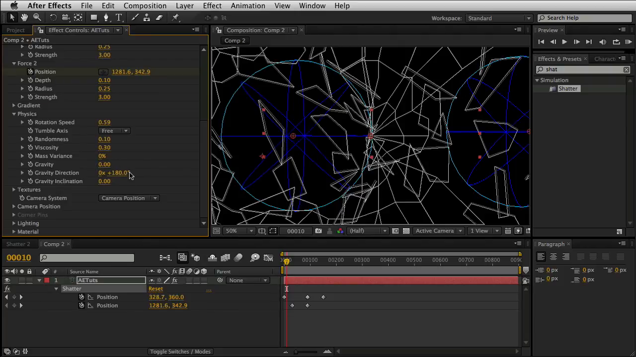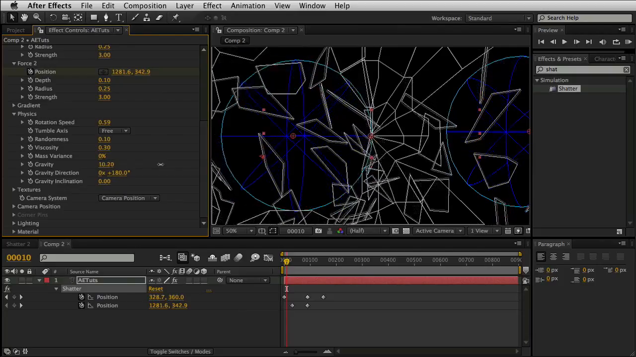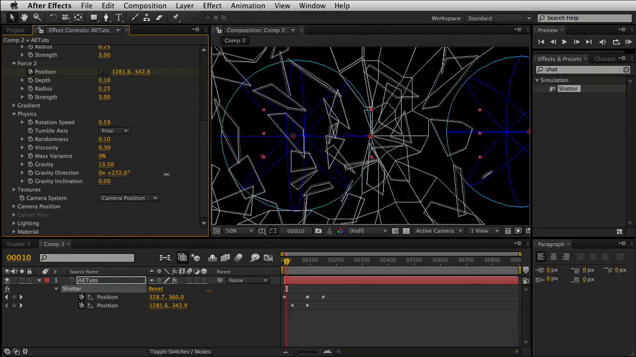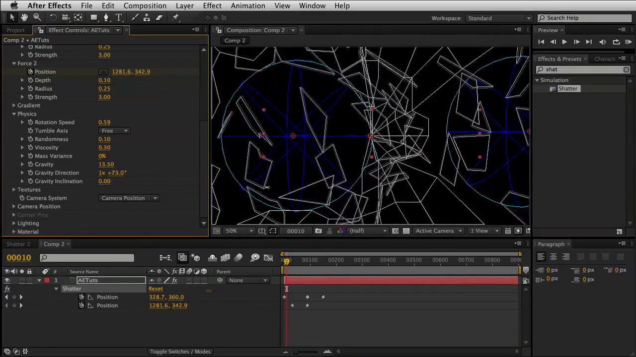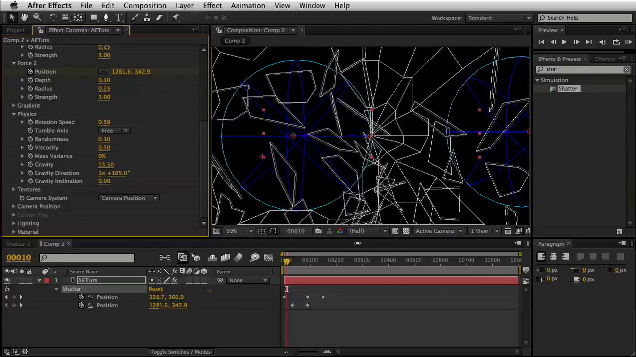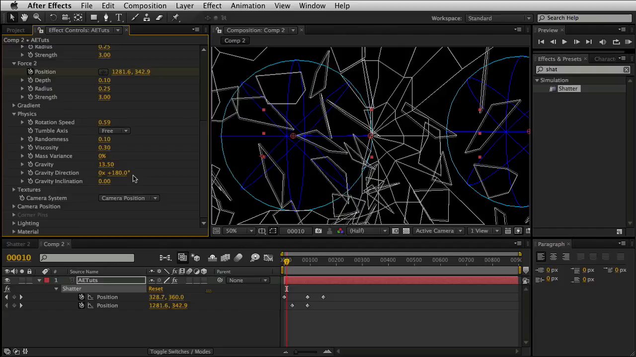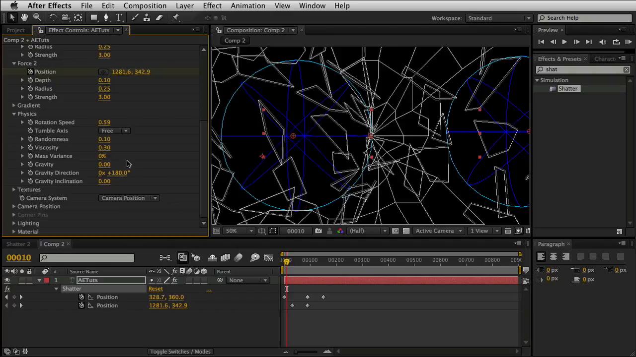So as soon as you turn gravity all the way down, these two toggles right here, gravity direction and inclination, don't do anything. But for the sake of argument, I'll go ahead and turn it up, and you can see that as we rotate around, it goes to up, right, down, left. And you can just change that so that, if the particles need to fly up or whatever. But let's just change gravity out to 0 again.